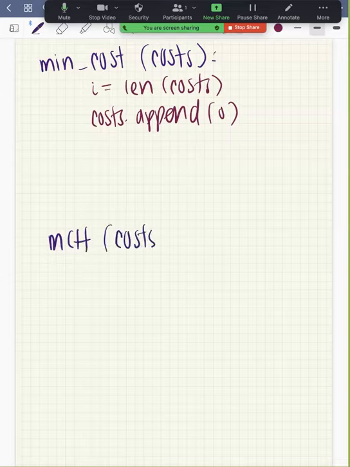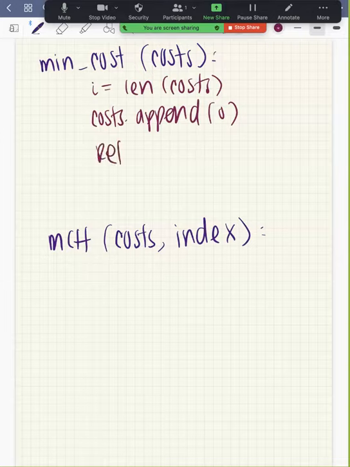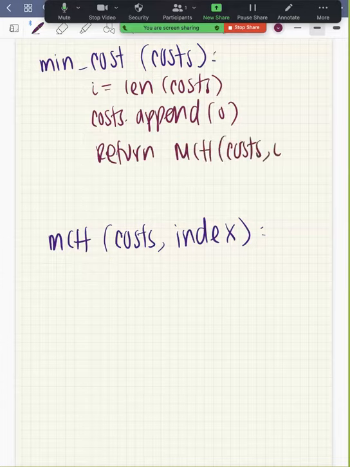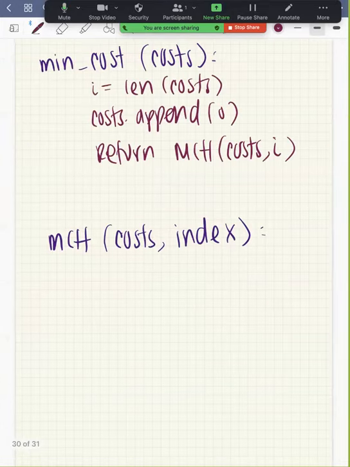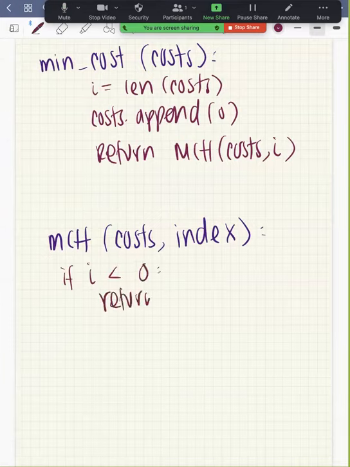And we're going to do costs and the index. Okay, cool. So what we're going to do here is return MCH of costs and the index, which is I. Okay, cool. So let's just follow our recurrence relation. If I is less than 0, then just return 0.